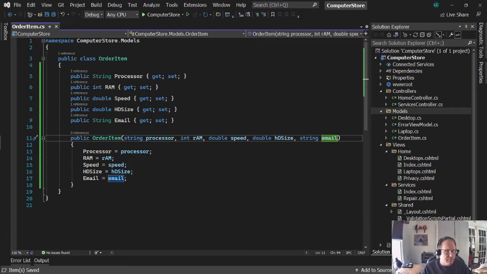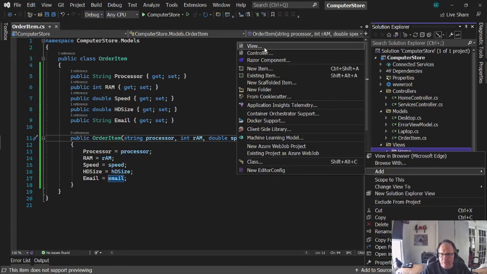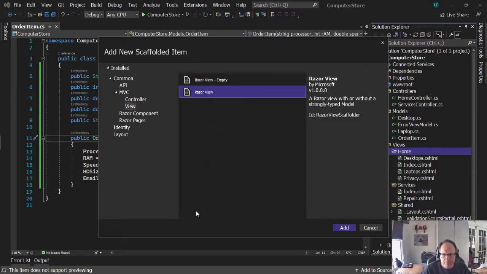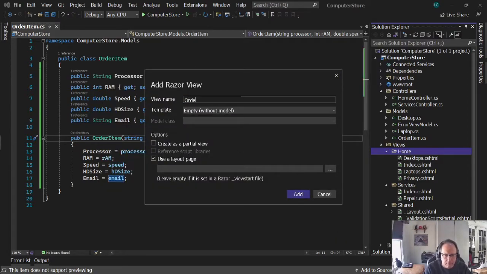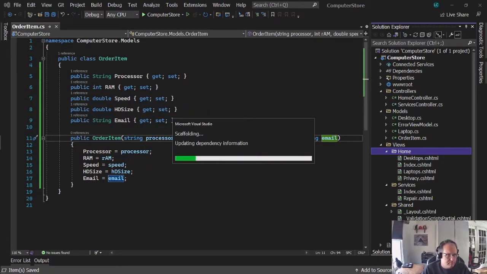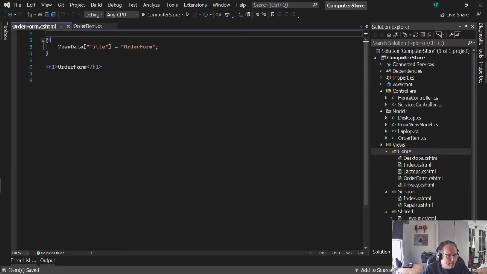I'm going to now create a simple form to gather information for my order. You can add this to whatever view you want. So I'm going to add it to home. So I'm going to add a new view. I'm going to call it order form. And this form I'm going to build is going to use basic vanilla HTML objects. We have more power in ASP, and I'll do that later on in a different video.